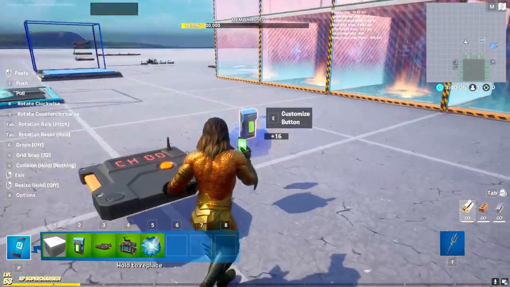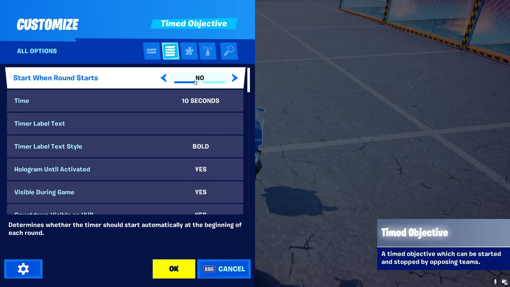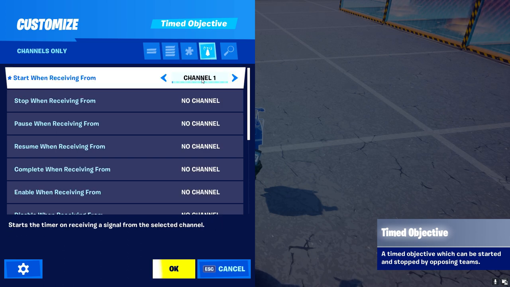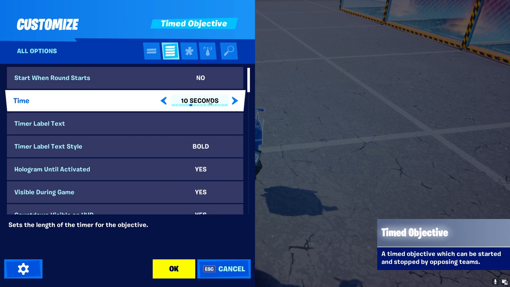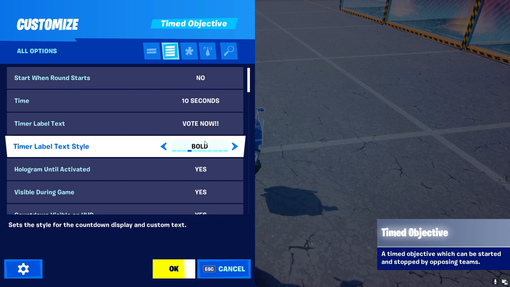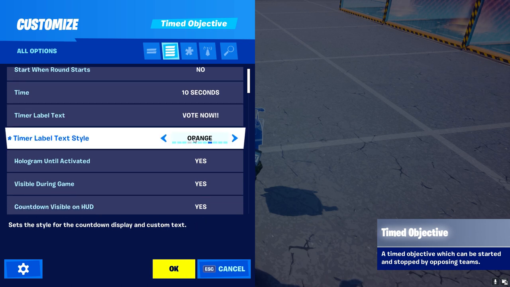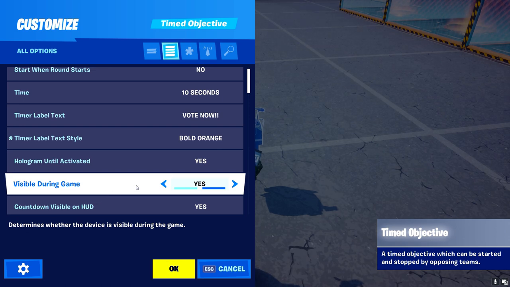Now we're going to get to the timed objective here. If we go into here, we'll make it start when receiving from channel 100. Now time, you can put it on whatever. We're just going to put it on 10 seconds because we need to keep it as short as possible. And this says vote now, because why not? And we'll keep that in bold. You can change it to whatever you want. We'll put it in bold orange, sure.